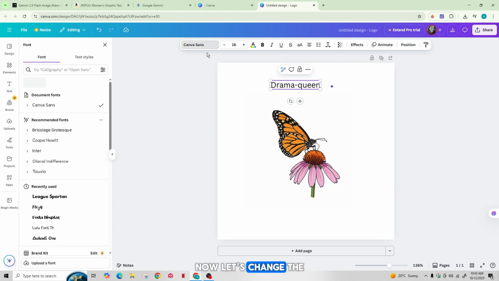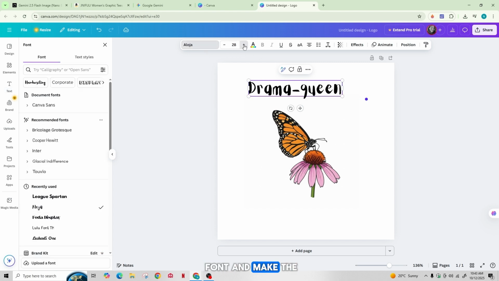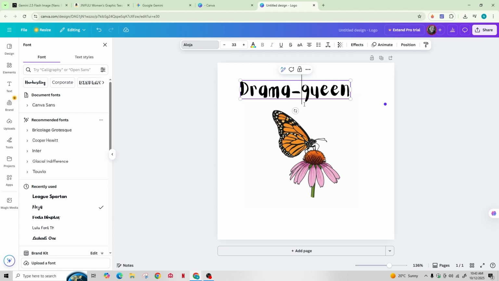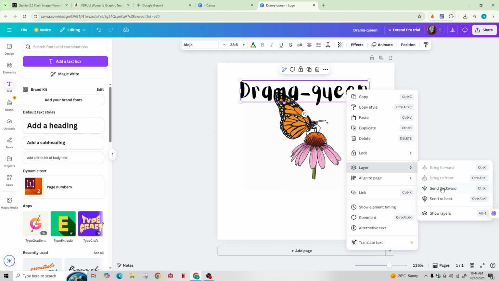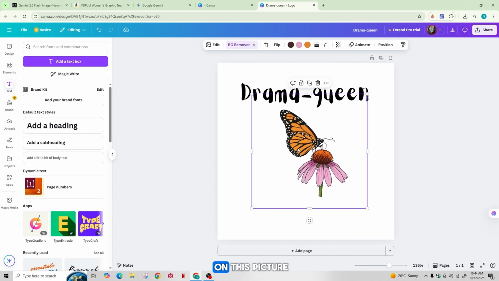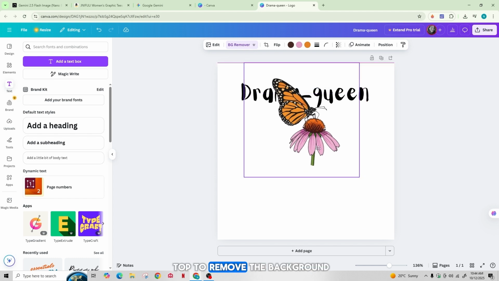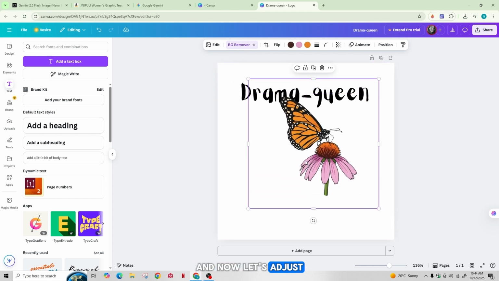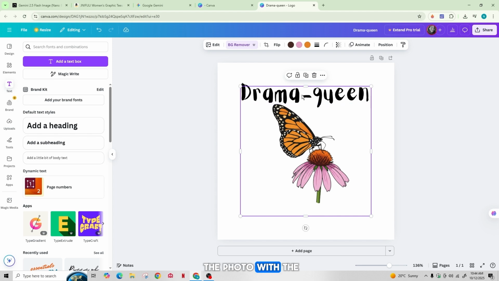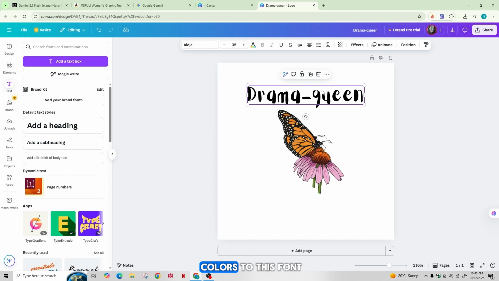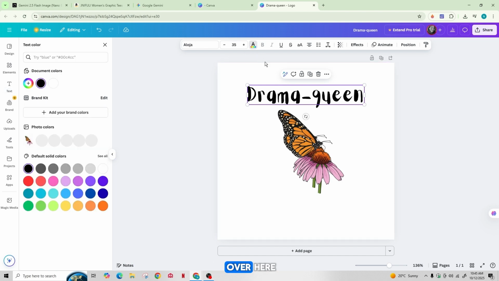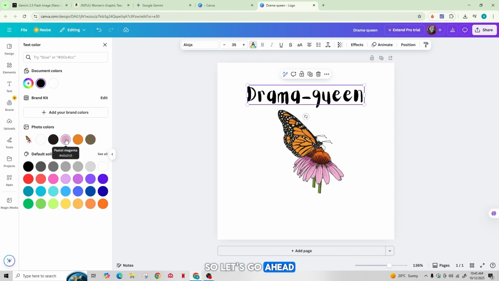Now let's change the font and make the text bigger. Right click on the text and then tap on layer. You can also tap on this picture and then tap on BG remover at the top to remove the background. And now let's adjust the photo with the text that we just created. You can also add colors to this font over here. So let's go ahead and add the color pink.